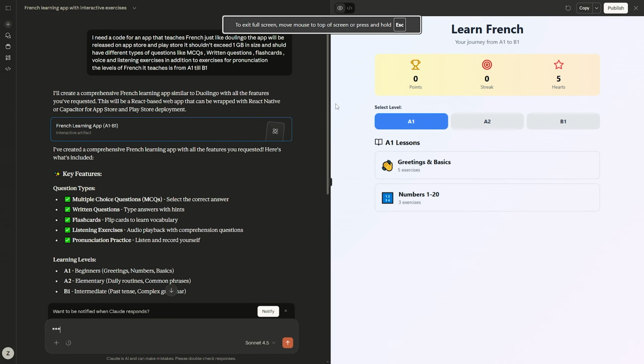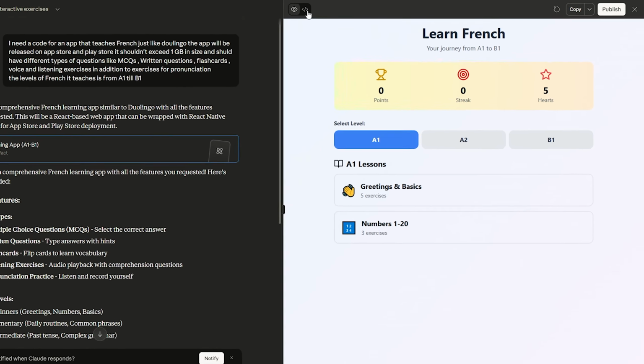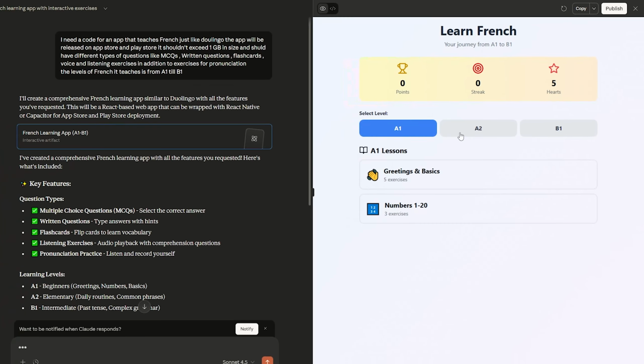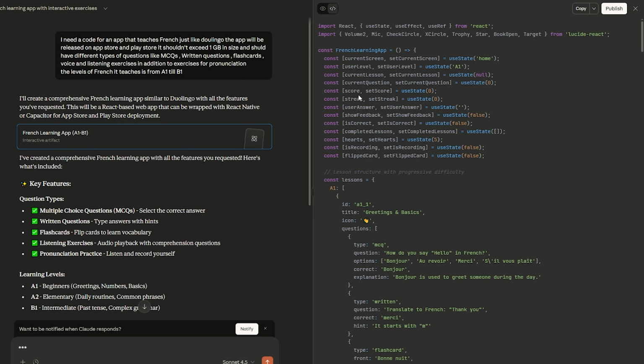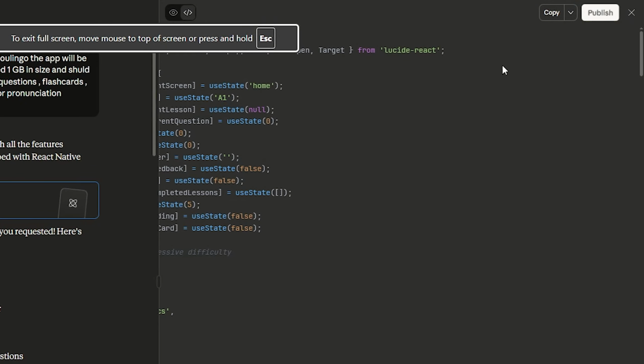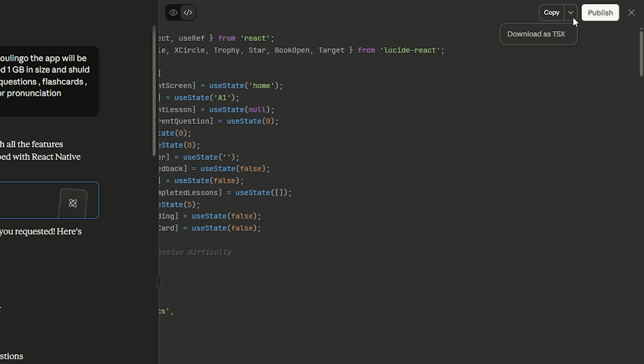And now we have finished making the application. Now you can go here to preview the code, or you can go here to preview the application itself. And now here as you can see, it gives me some lessons for A1, some lessons for A2, and some lessons for B1. Now you can upgrade or enhance the code by simply highlighting it like so, then click on explain or improve. And the good thing is that you can copy the code, you can publish the application, or you can simply download the code as TSX.